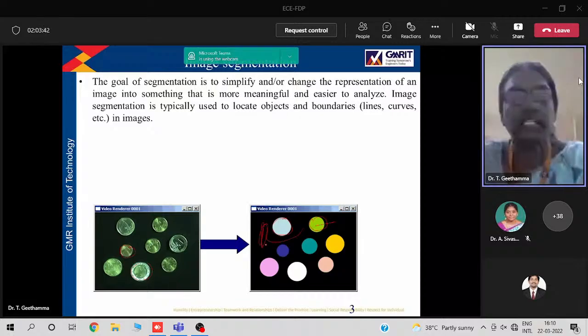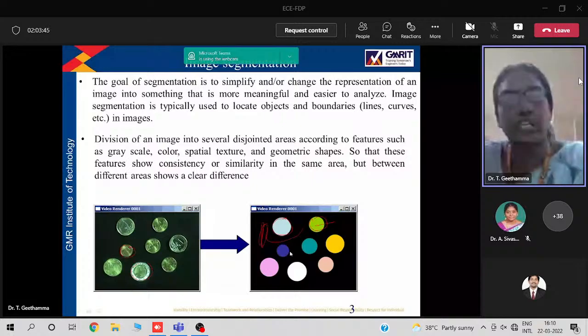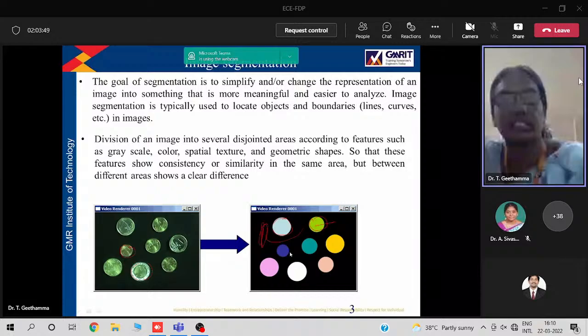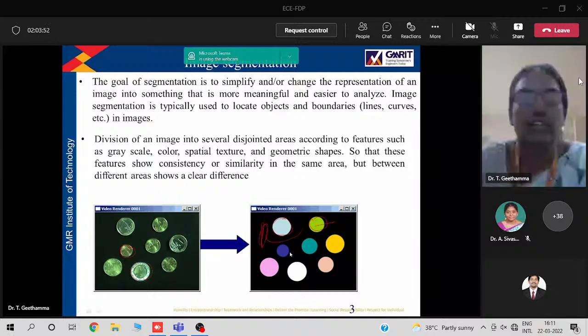So now segmentation is defined as the division of an image into several disjointed areas according to features such as grayscale, color, texture, spatial texture, and geometric shapes.